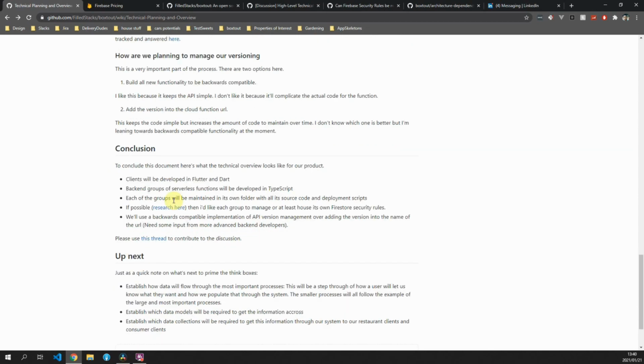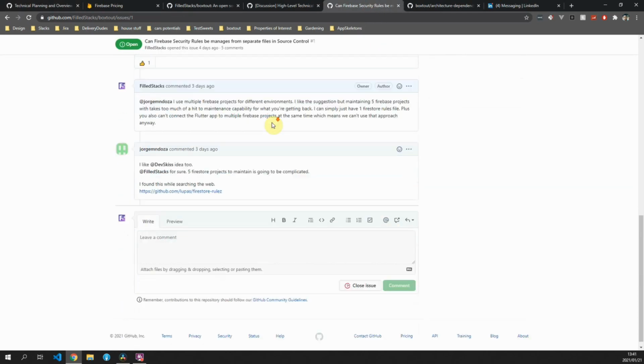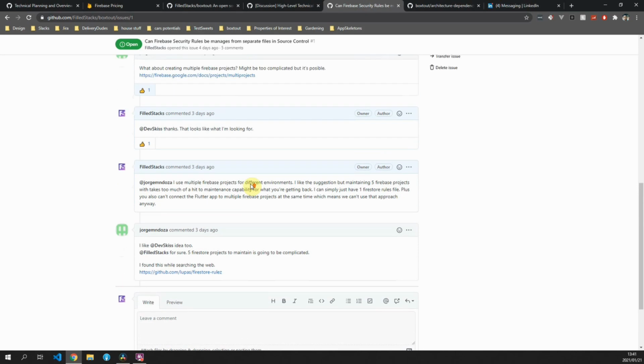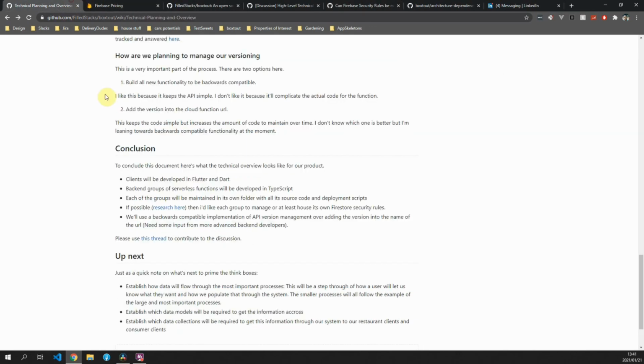The conclusion of this document is that the clients will be developed in Flutter and Dart, which we've known already. We're going to be using Firebase and the Cloud Functions API, which will all be developed in TypeScript. Each of the groups of the Cloud Functions will be maintained in its own folder with all its source code and deployment scripts. If possible, then I'd like each group to manage or at least house its own Firestore security rules. That issue is being tracked here, and I think it is possible.